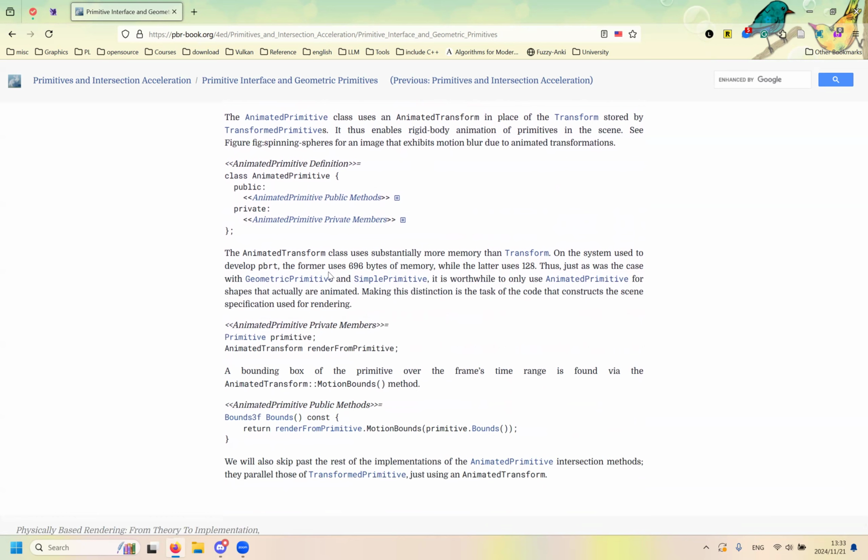And the animated primitive class uses the animated transform in place of the transform. Enables user-defined animation. Is this for motion blur?